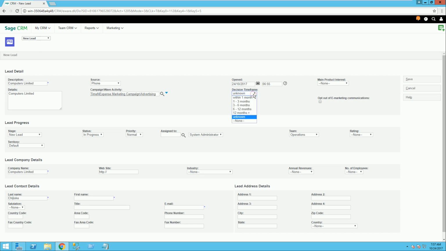Decision time frame, how soon do you think they can make a decision? So this is actually needed for managerial purposes, so that we know how soon various deals are going to come in, and so on and so forth. So we can say within 1 month.